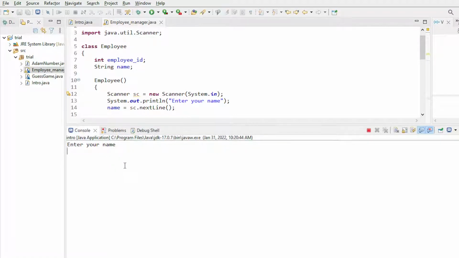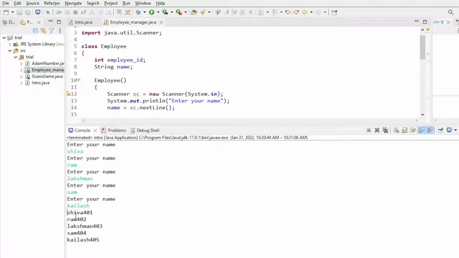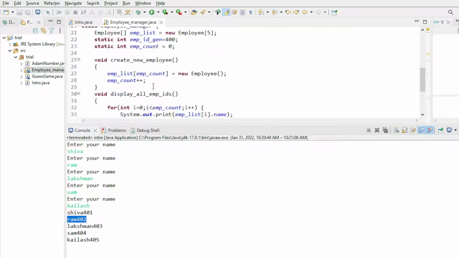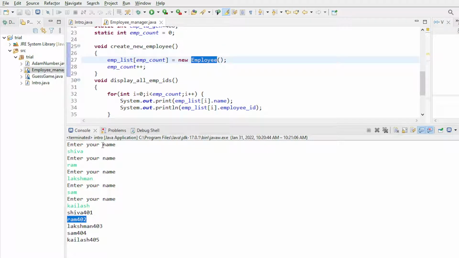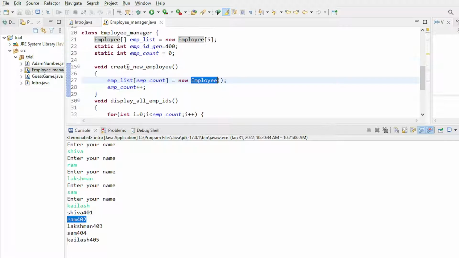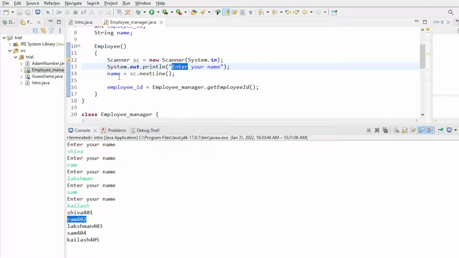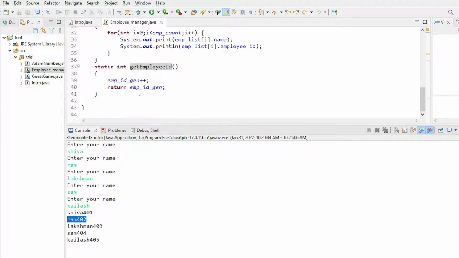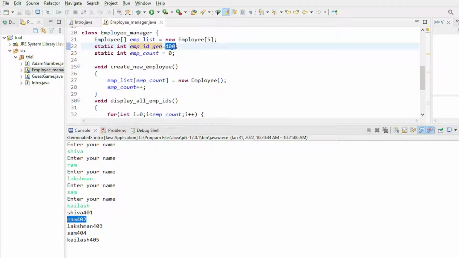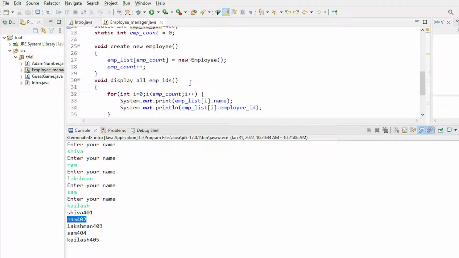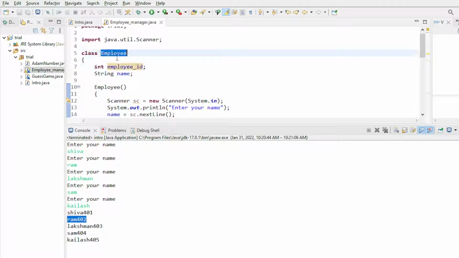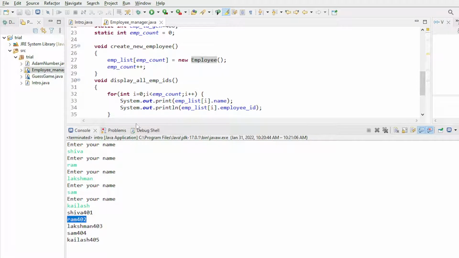So it's asking for entering the name. I enter Shiva, Ram, Lakshman. Then I enter Sam and Kailash. So 5 names, 5 employees getting created. See, Shiva is assigned 401. Because when we start, it enters this employee for Shiva, it goes here and asks for the name. I entered Shiva, so that name is stored here. Then it asks for the get employee ID, it comes here, and the emp ID is generated. What was the emp ID last? It was 400. 401 is returned to this one, and that is stored in the emp ID of the employee. So object Shiva got 401.